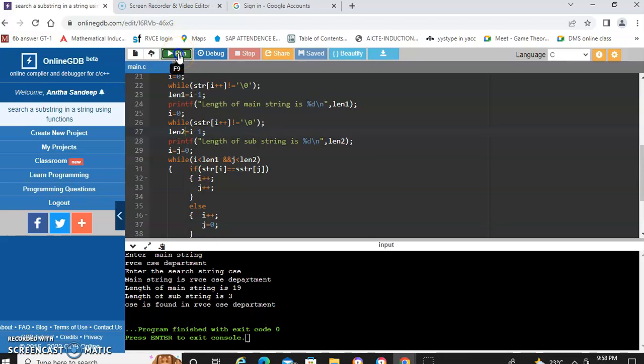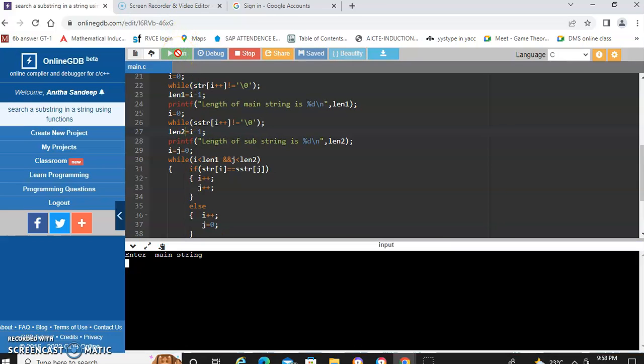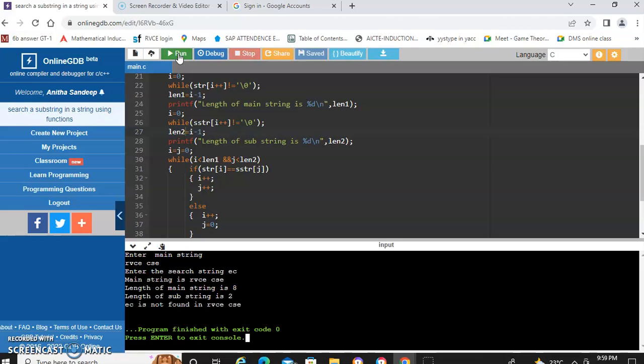Now let us see one more execution. So suppose RVCE CSE is the input main string and for the substring I give EC. Now you can observe that the message EC is not found in RVCE CSE is going to be printed.